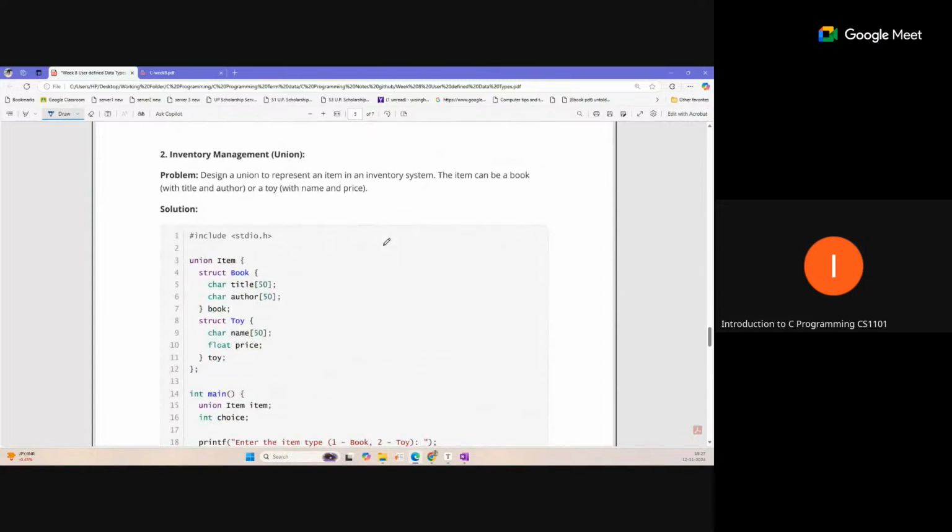Inventory management, you can see how we can store the record of inventory like this. Inventory may have different types of items, and because of that we have assigned a union. Union item, but in this item we have two different structures. So that is also one way to represent the data. So the union is item, and struct book and struct toy.